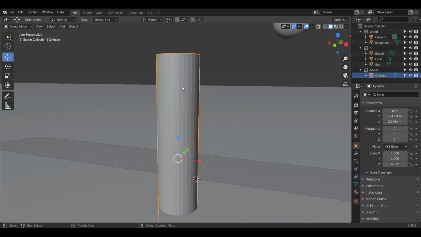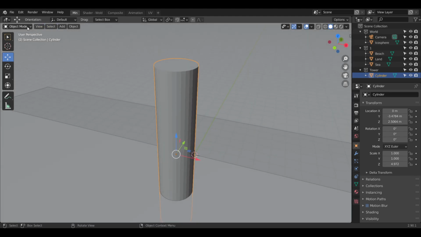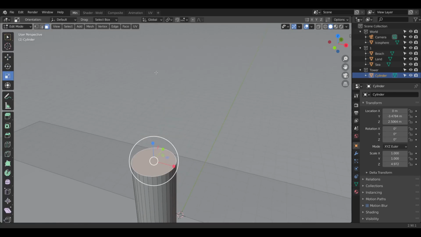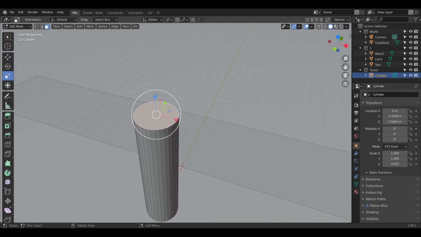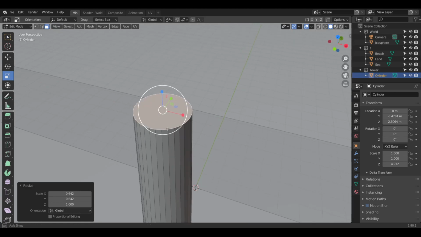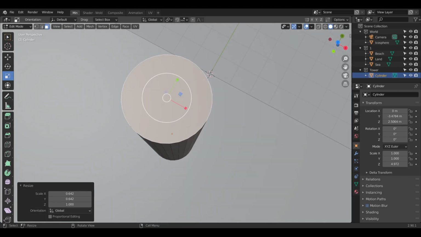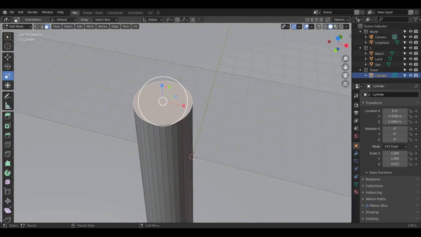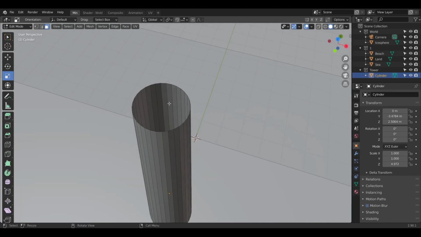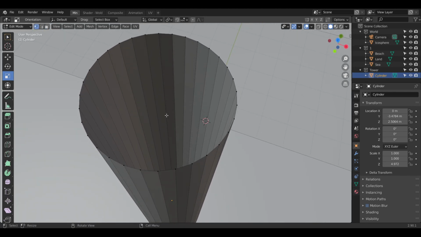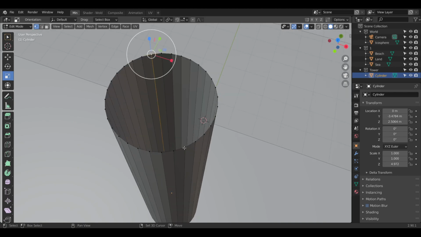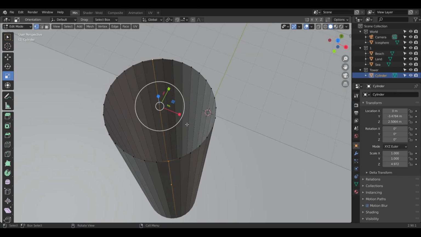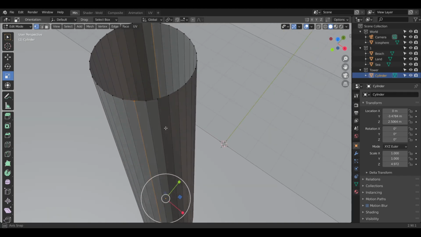I'm thinking it's going to be really cool if we taper it. Let's get into edit mode. Let's do some stuff. Let's taper it down, like that. And then I want to redo the face. Okay, we're just gonna... Whoa, what happened there?